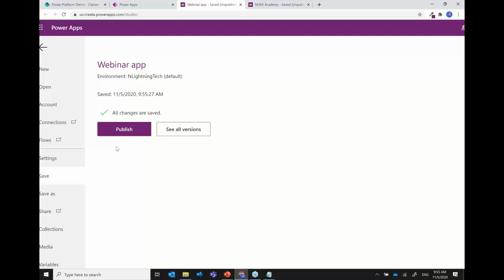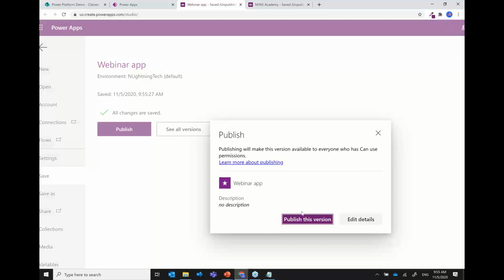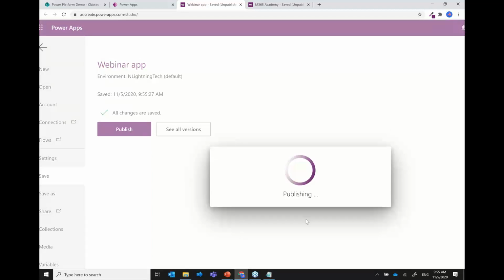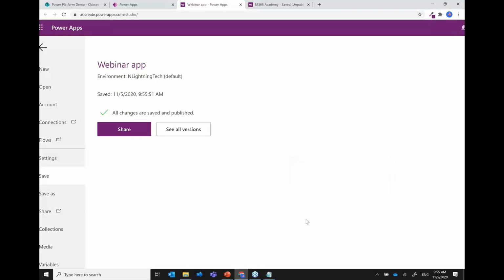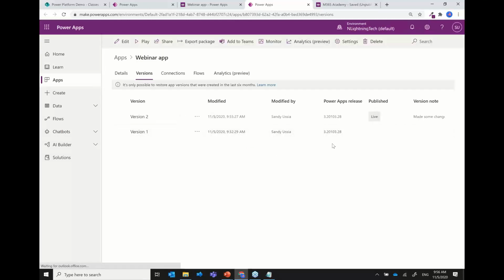And so it's saved, but it's not yet published. So that means if somebody else was using this app, they wouldn't yet see the changes that I just made until I click publish. That lets me publish this version. And I would be able to see in my list of versions, if I click on see all versions, for example, that'll show me the versions that exist, and which one is currently live, because that's the one I just published, but I could go back to this one if I wanted to.